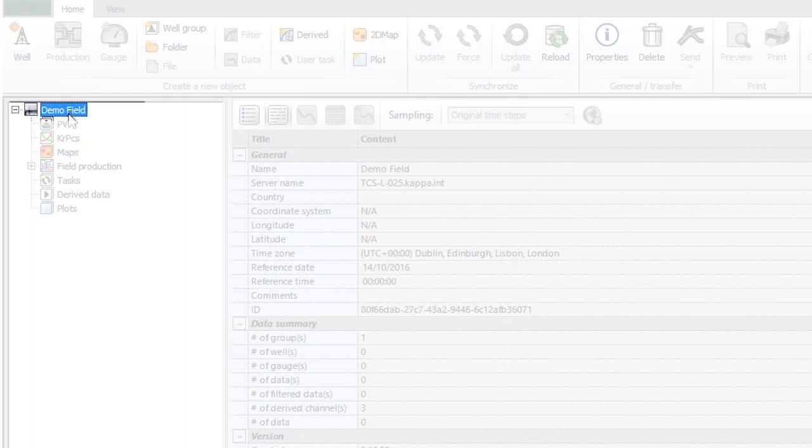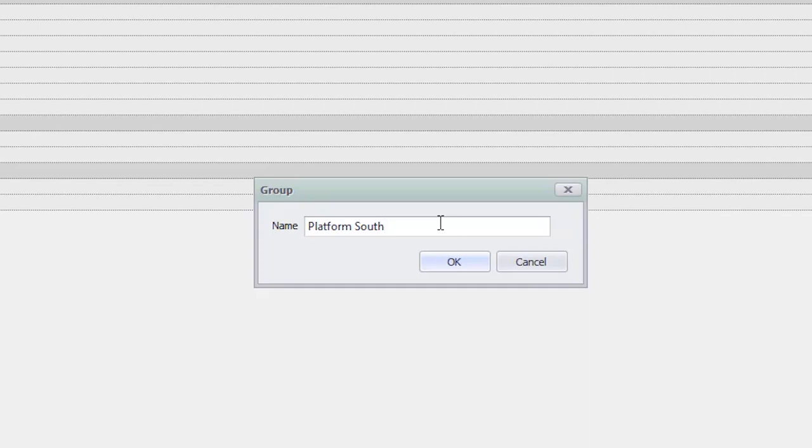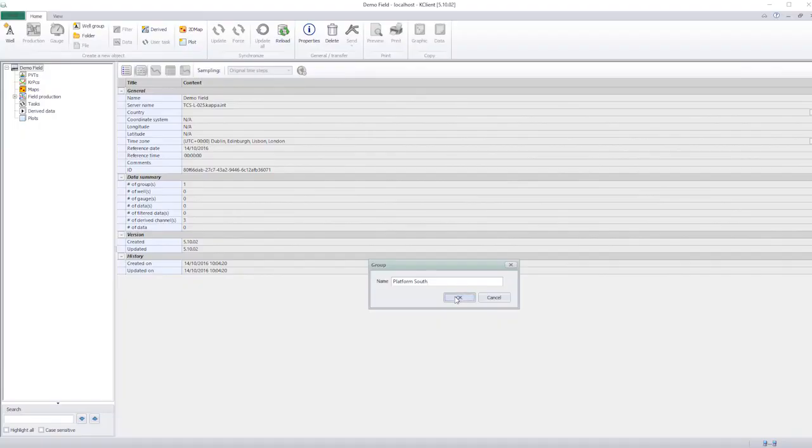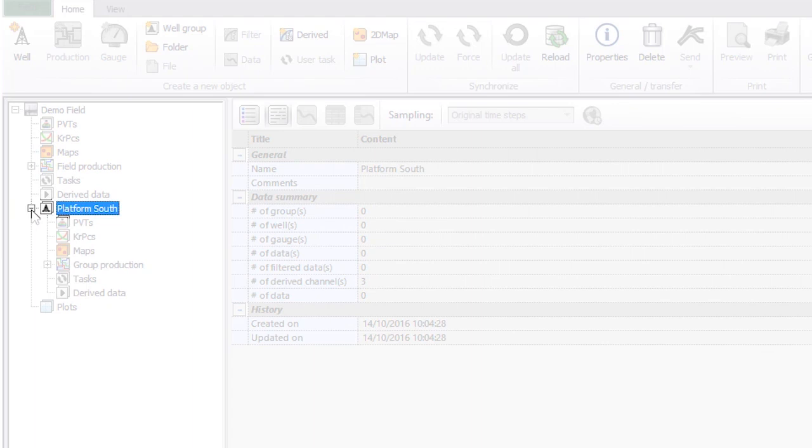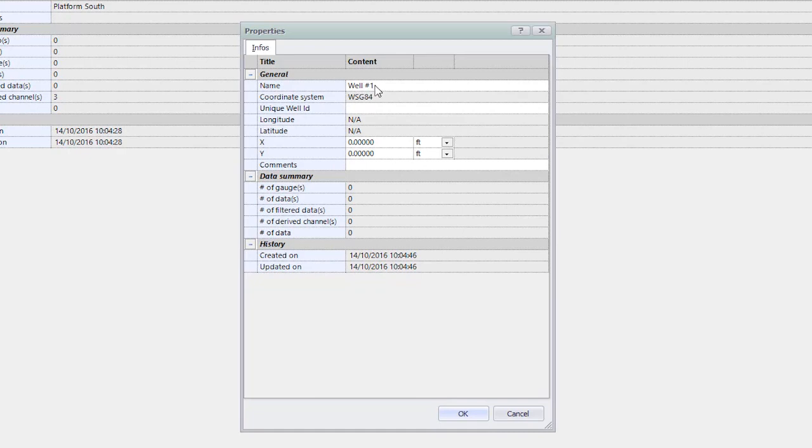A new well group is defined by clicking on the icon labeled Well Group. Under a well group, several other sub-well groups or wells can be defined. These can be entered manually as shown, or automatically brought into KAPPA-Server via an integrated database connection.